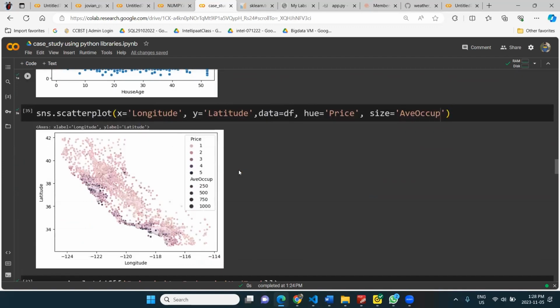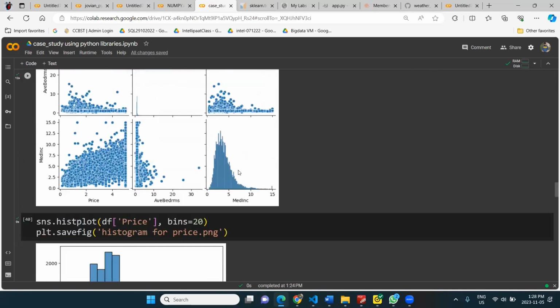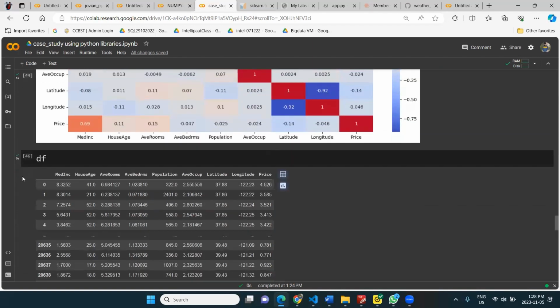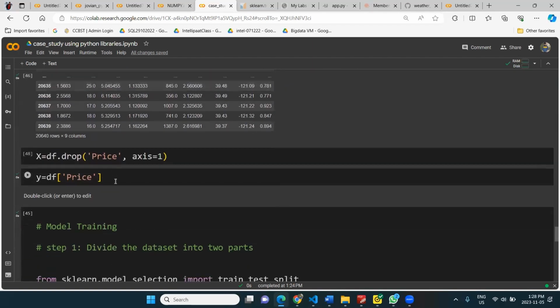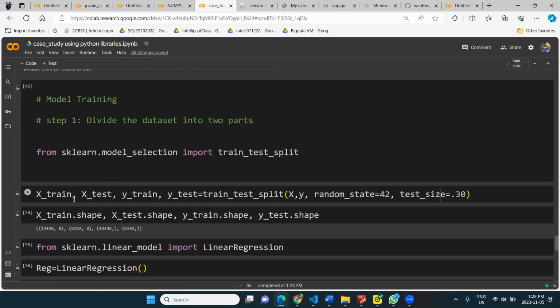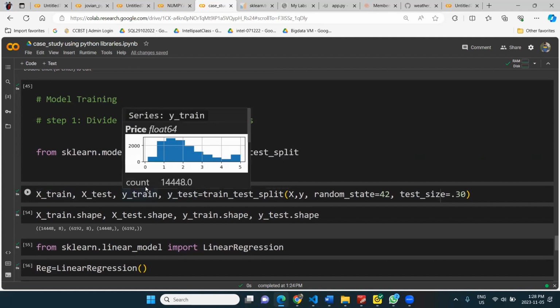Once you understand the relationship by visualization, then you divide the data set into two parts, X and Y. X is your input features and Y is your output features. Once this part is done, then you divide the data into two parts, training and test. Training is like lectures, you provide lectures, and test is like an exam.